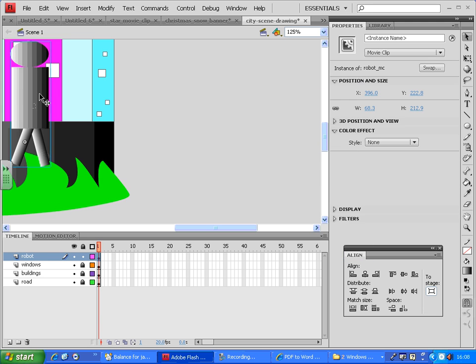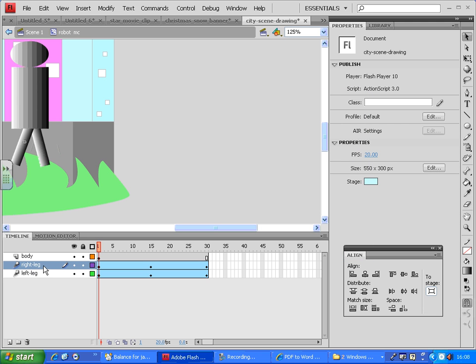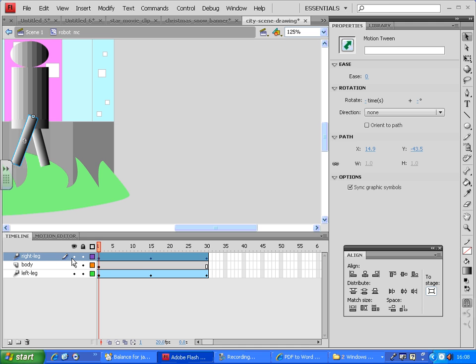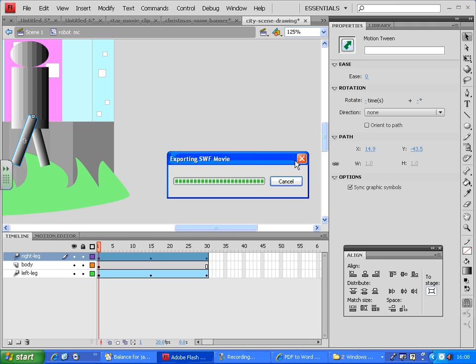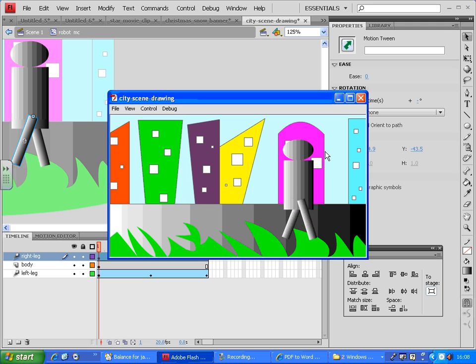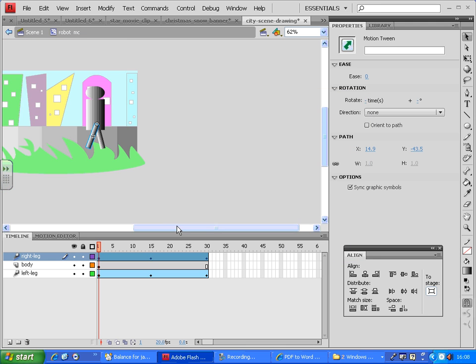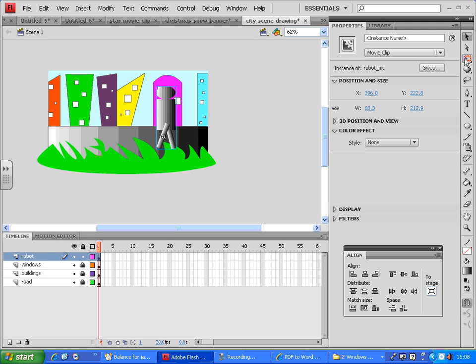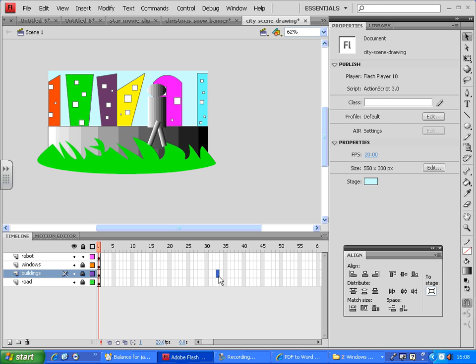Double click the symbol, and keep one of the leg layers above the body layer. So we can at least see them like that. Okay? Now, having said that, when you do movie clip animations, the animation stays inside the movie clip, so you don't see the actual animations on the main scene. Okay? Are you all familiar with this concept so far?